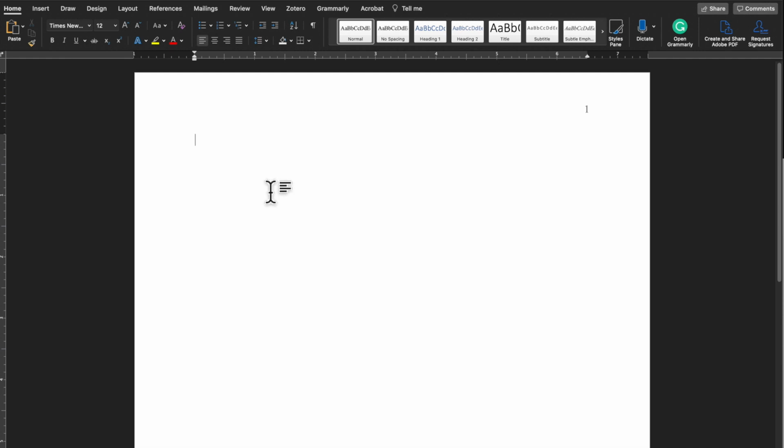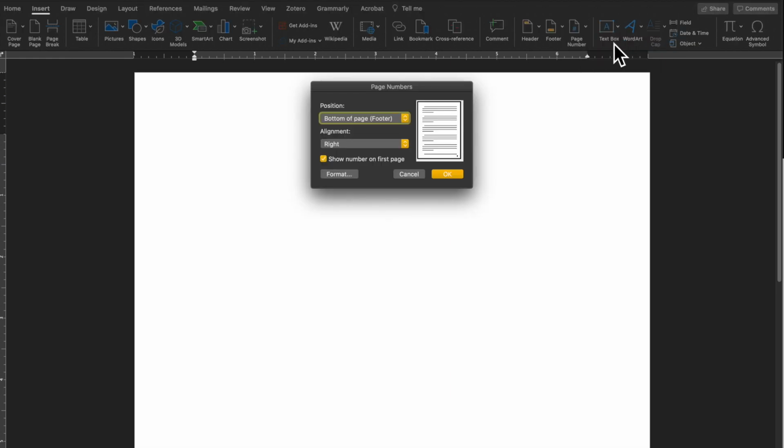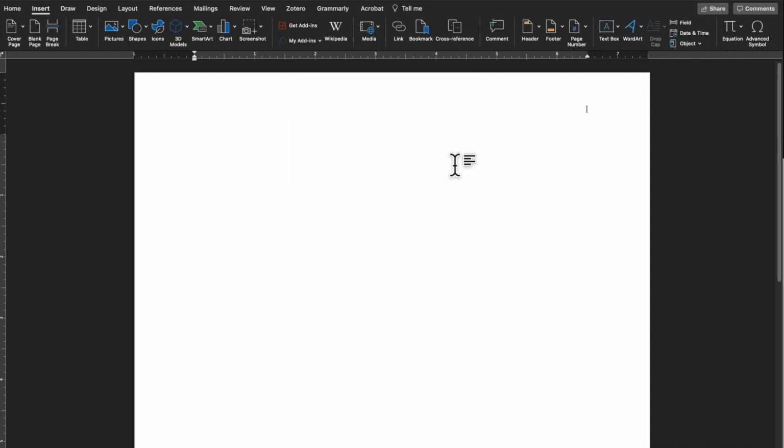An alternative to that would be select the option for Insert and then find the page number button in the ribbons up here. I'm going to click page number here and then select page number again. From there, I need to make sure that it's positioned at the top of my paper and that it is aligned to the right. Now I'm going to click OK, and from here on out, I should see a page number in the top right corner of every page in my document.